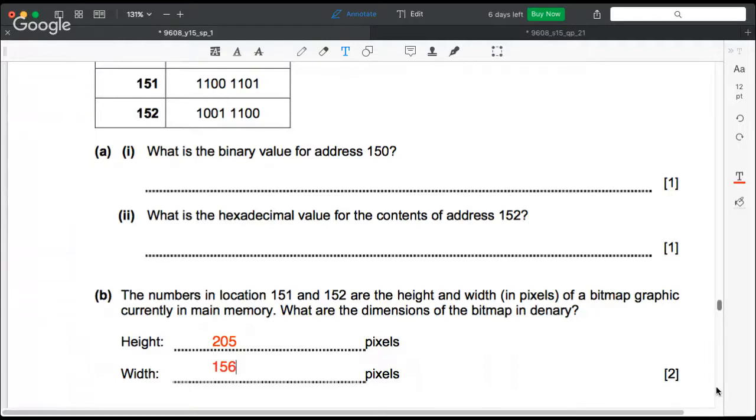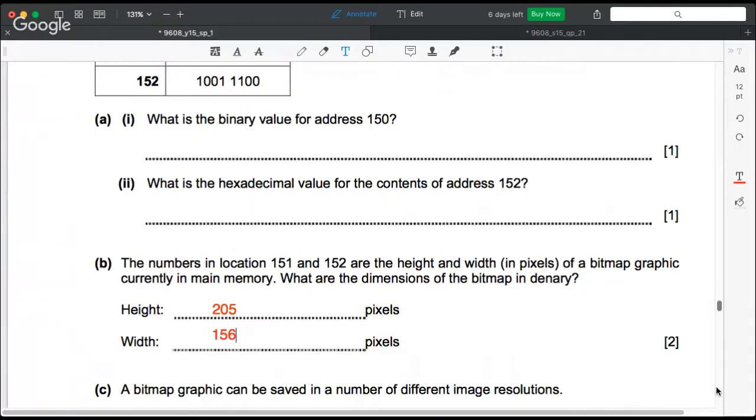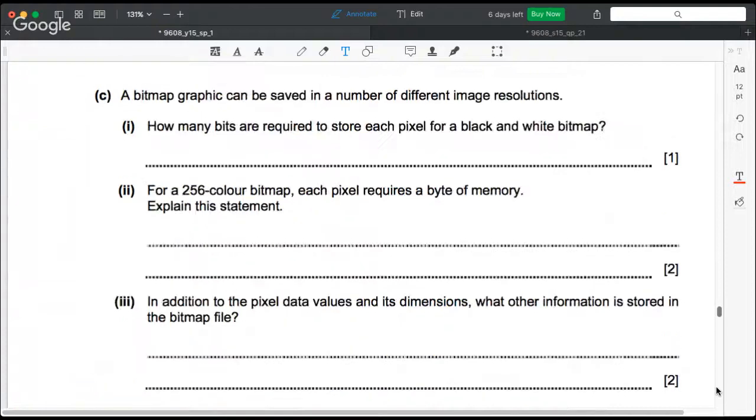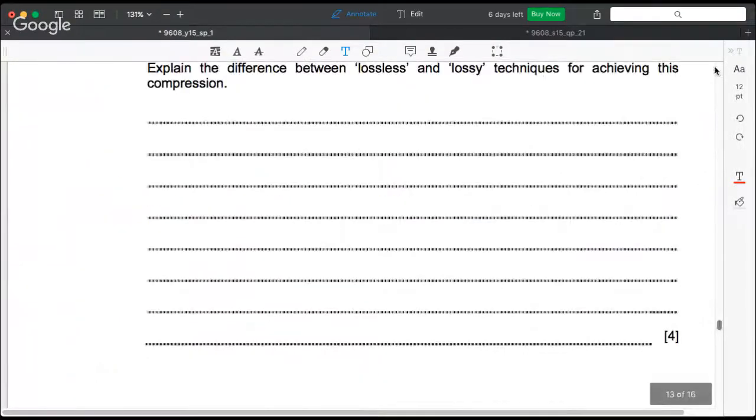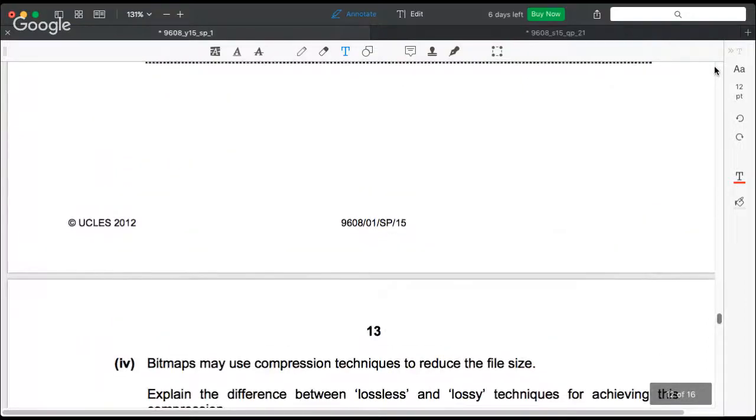It was CIE. It's like lossless and lossy. This one. Okay, right. Hello. Hi, nice to see you. Nice to see you. Have a good evening.